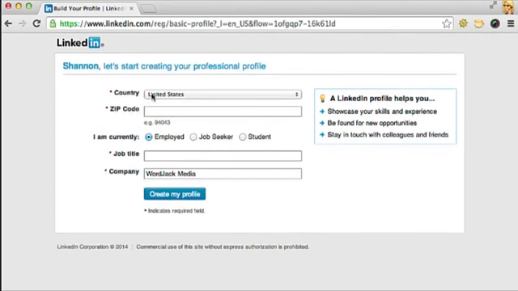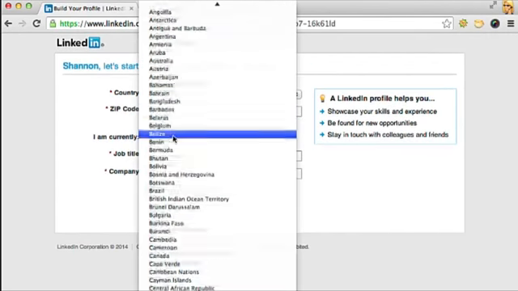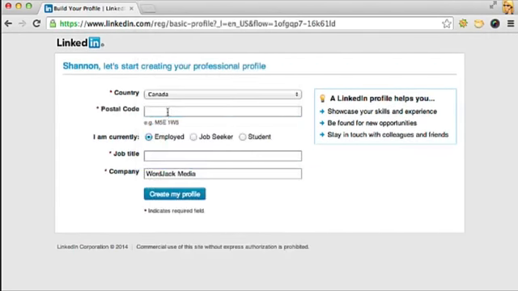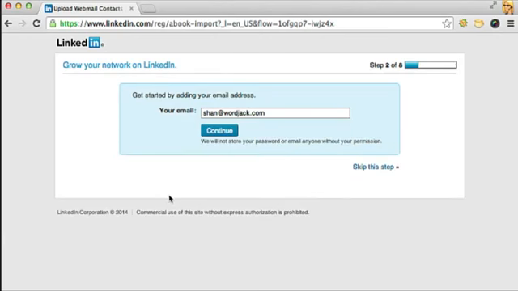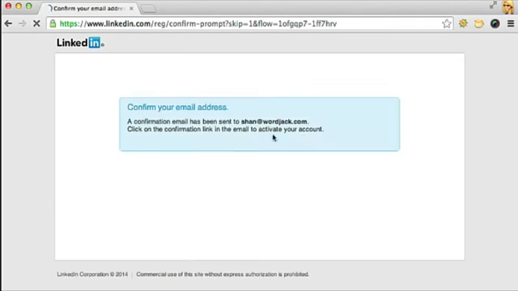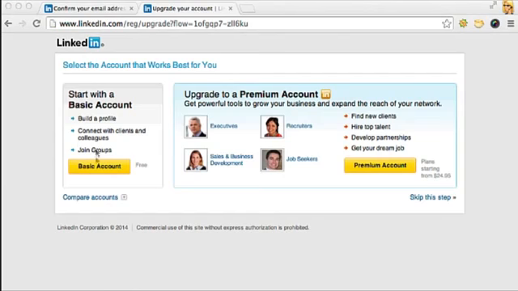LinkedIn requires some basic information in order to set up your professional profile. So you'll enter your country, postal code, your employment information, and company name. Then click Create Profile. You can skip this next step because we're going to be setting up the networking features later. Once you've confirmed your email address, you'll be asked to select an account type.